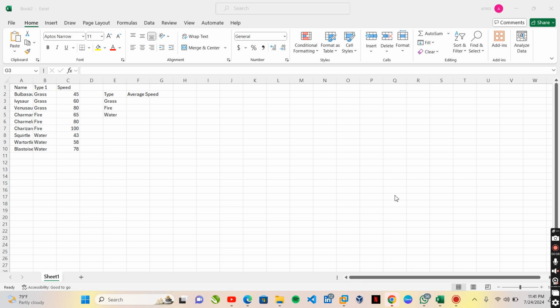What we did first was AVERAGEIF, just IF, not IFS. There's AVERAGEIF and AVERAGEIFS. This is AVERAGEIF, just IF. So what do we mean by AVERAGEIF? The AVERAGEIF function in Excel calculates the average of a range based on a true or false condition.